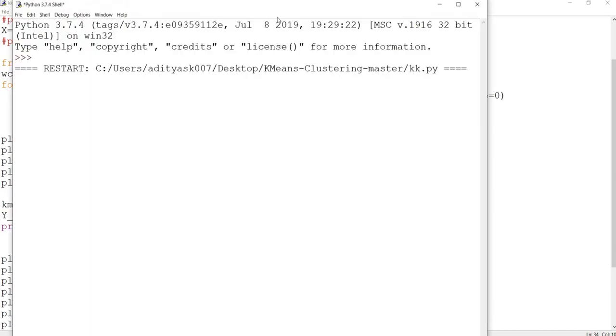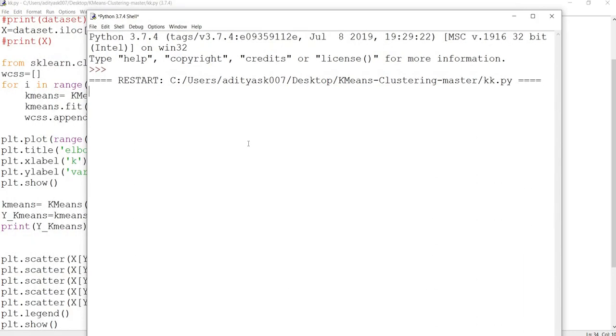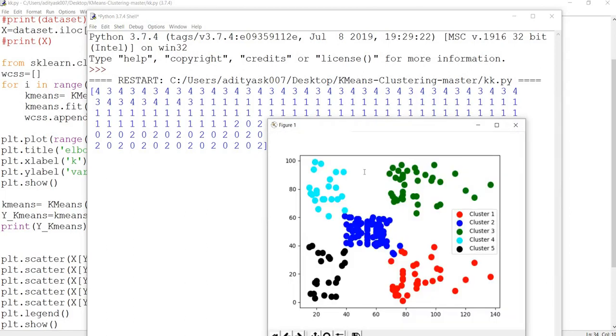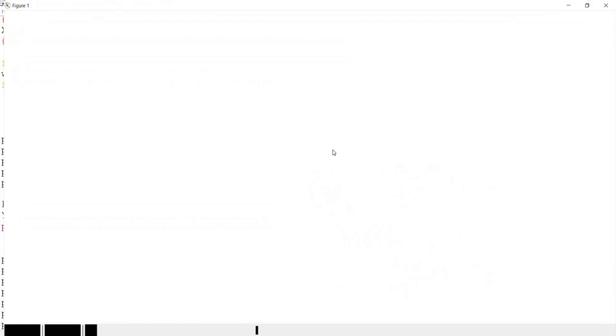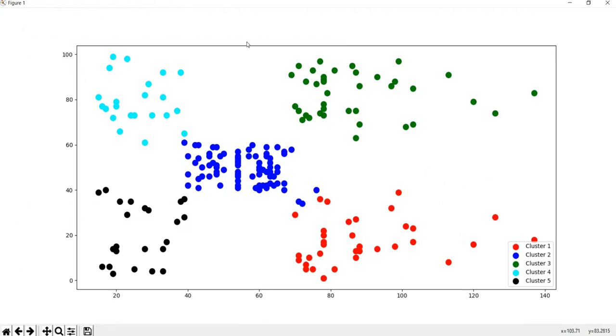So you can just wait for the graph to appear, which will help you understand how clusters are being formed. This graph will give you a better idea of how the clusters are being formed. Right now you can see that there are 1, 2, 3, 4, 5 clusters being formed, of different colors. So with this, what is the thing that we will try to understand?